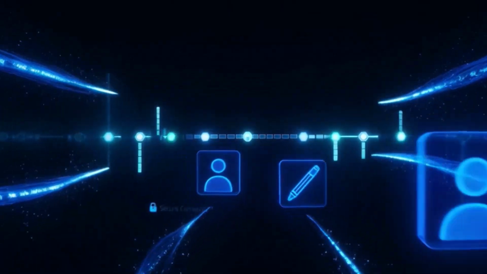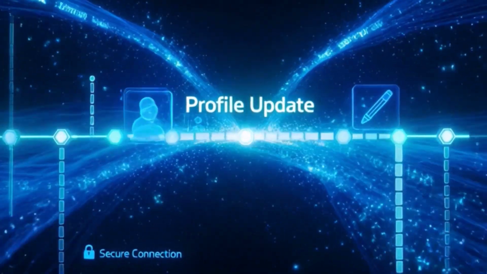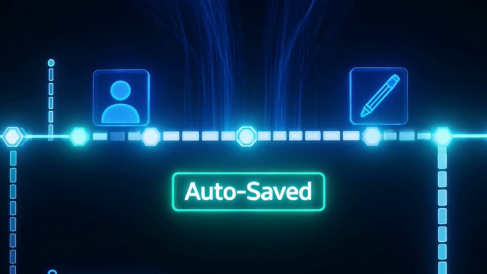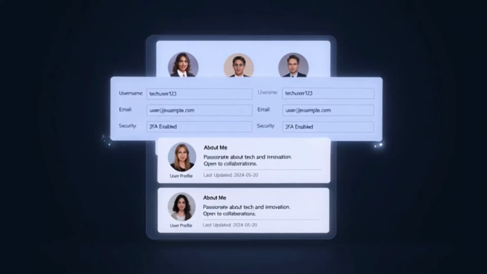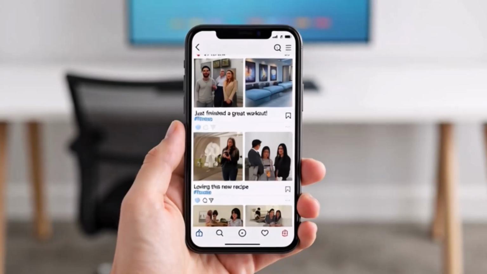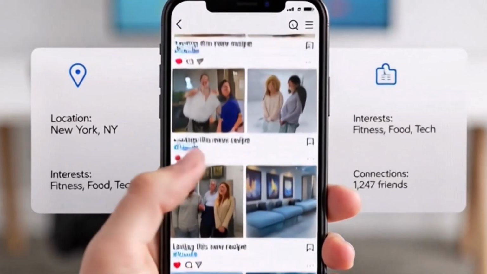Did you know Facebook keeps track of every profile update you make? Most people never check their saved information settings. This hidden section shows your profile history and stored data. Today, I'll show you how to manage your profile information like a pro.